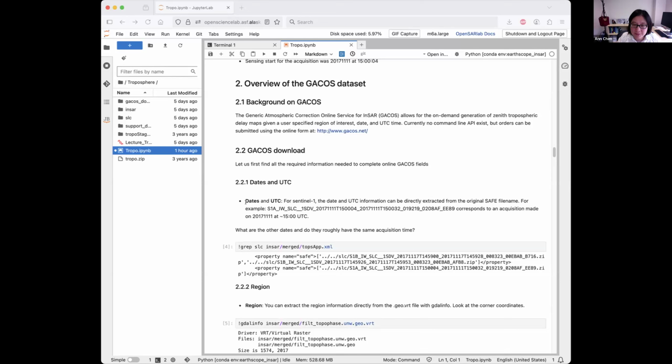One important thing is that on this website, you need to provide the date as well as the acquisition time for the data. When you're applying for data from the same path, due to its satellite orbit, as long as it's from the same path over the same area, that time is going to be more or less the same. Hopefully that saves you some effort.